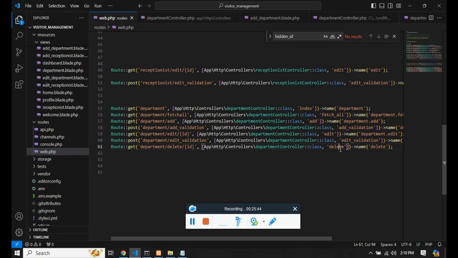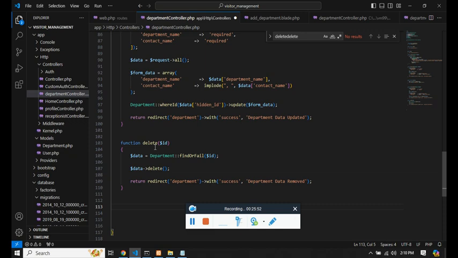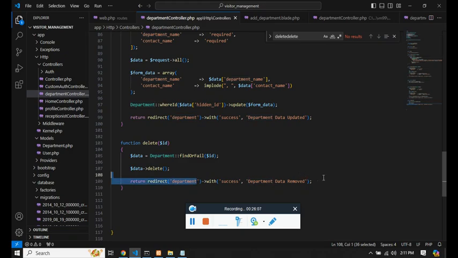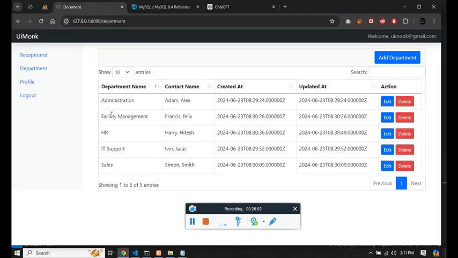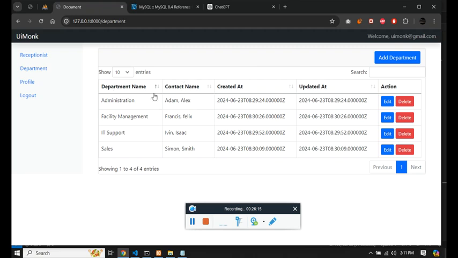and then we have to create the function on the controller over here. We are saying delete, we are passing the ID, and using the primary key with find or fail, we are having the data, and then we are deleting it, returning back to the department page saying that it is deleted. So let me delete the HR, click on delete, and are you sure you want to delete it? Yes. And now that's gone. We just have 4 values. So I think the module for department is also done.